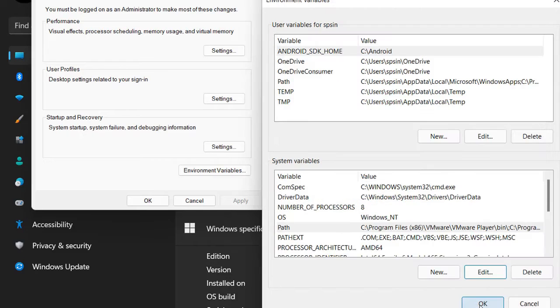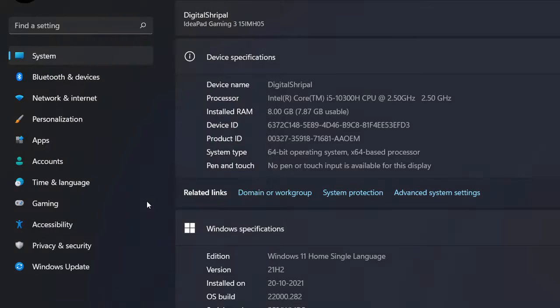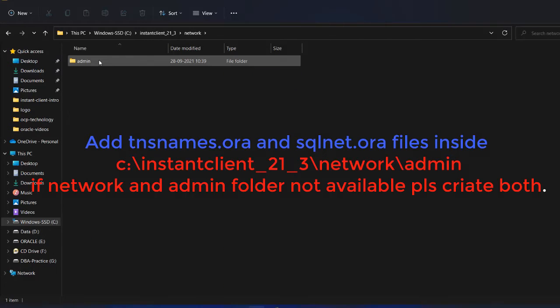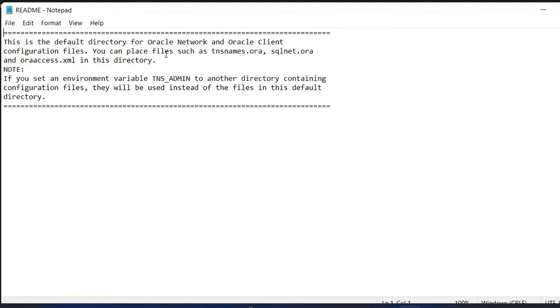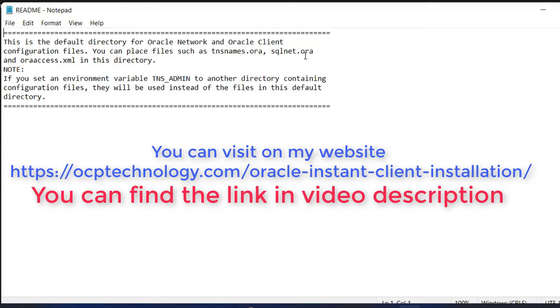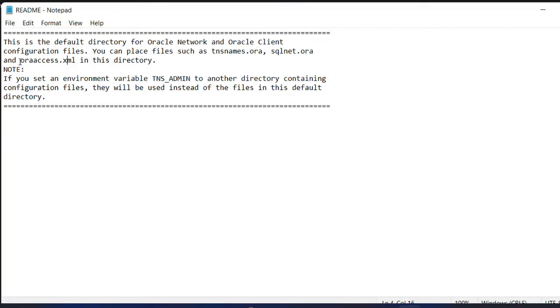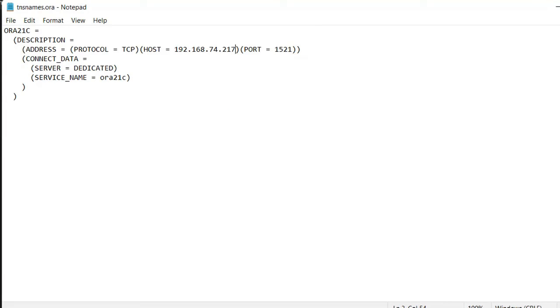Okay. Now add the tnsnames.ora and sqlnet.ora files inside the network admin folder. You can directly copy these files from the production machine. Here one readme file is already available, which is the instructions file, and it clearly mentions that we need to copy the tnsnames.ora and sqlnet.ora files here. Okay, I copied my tnsnames.ora and sqlnet.ora files here, and my tns file looks like this.